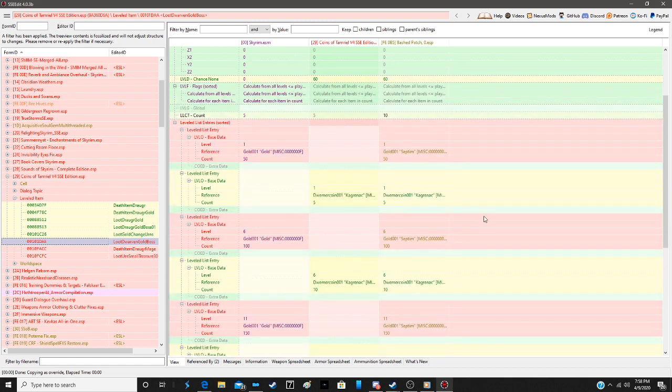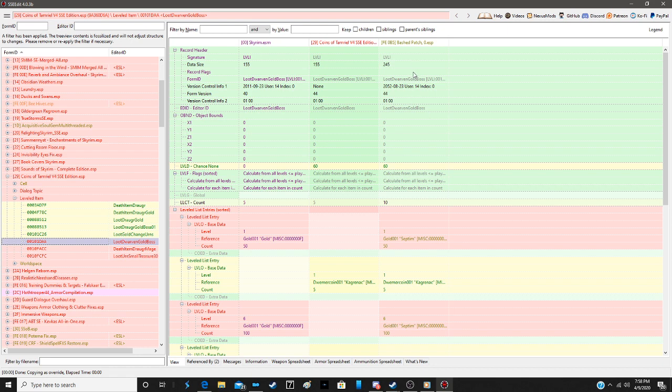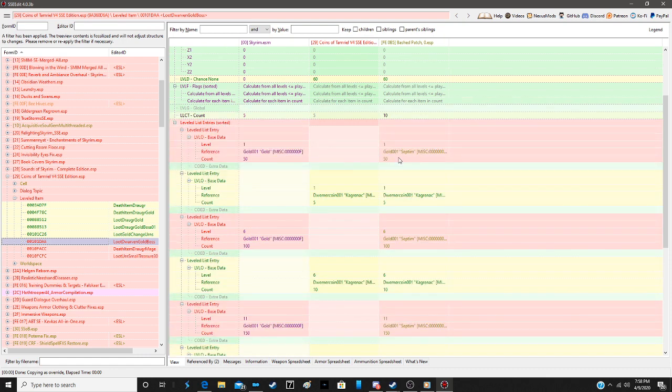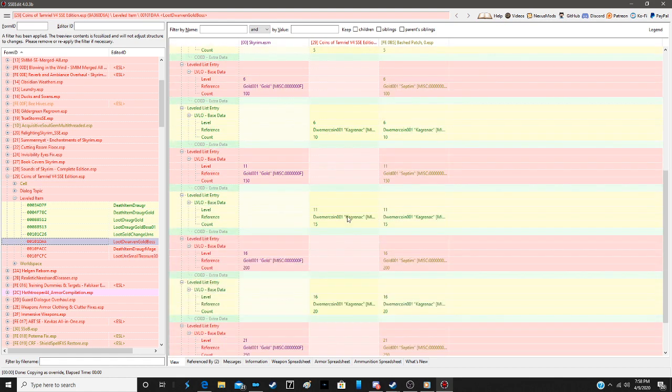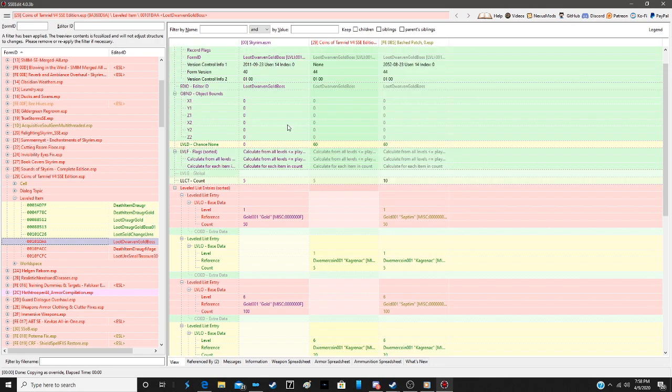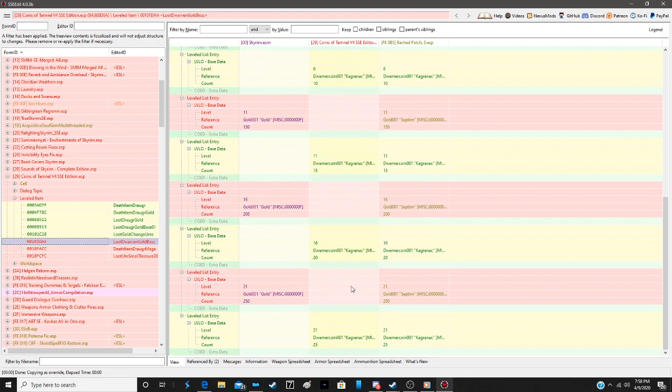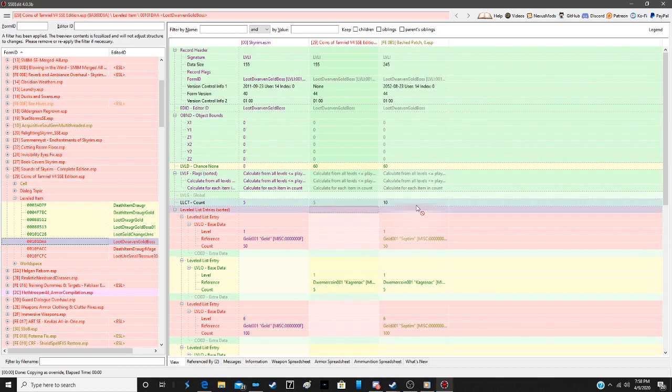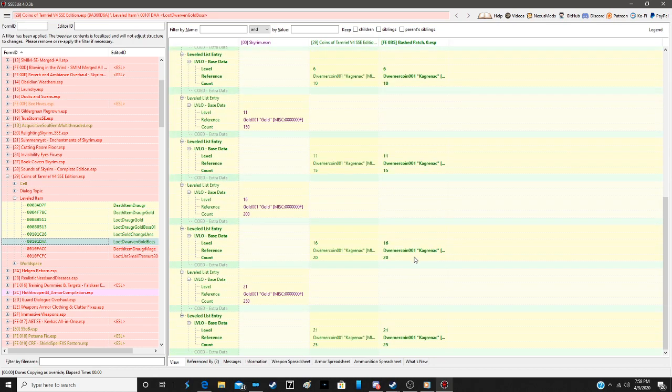If you look here, this one is Dwarven Gold Boss. So you would not expect them to have gold, to have septums. They should only have Dwemer coins with Coins of Tamriel. But what Bash does is, as you can see, it merges in the original Skyrim ESM stuff and the Coins of Tamriel stuff, where it should have just the Coins of Tamriel stuff.